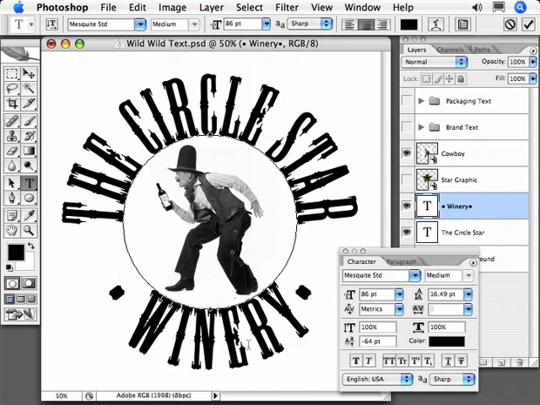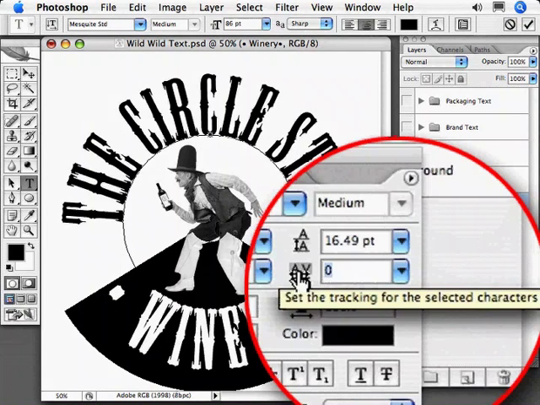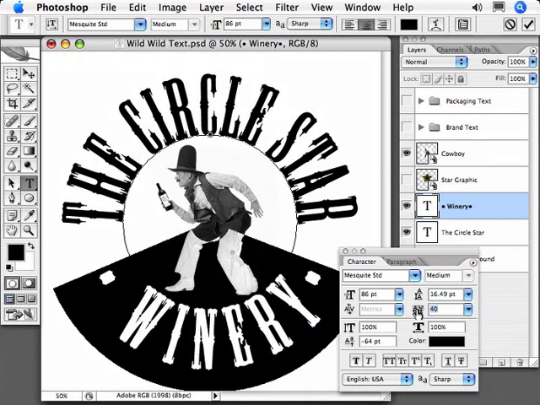However, I think I want to do a little bit of tracking to this. I'm going to do a Select All again, Command A or Control A, and then I'm going to move over here and select my tracking values right here. And once again, did you notice I selected the icon here, which highlights the value, and then I can start to increase the value just like this. That looks great. Okay, what's next?